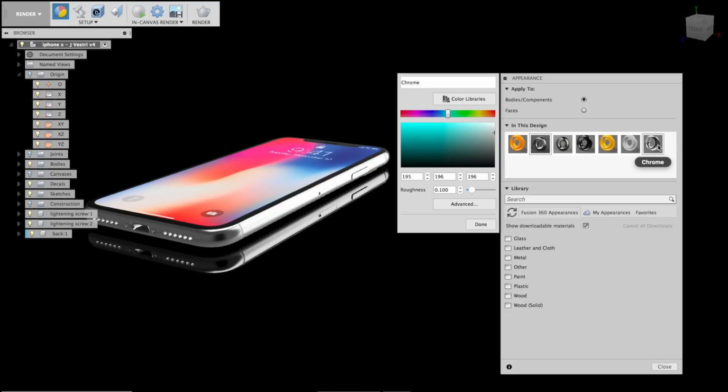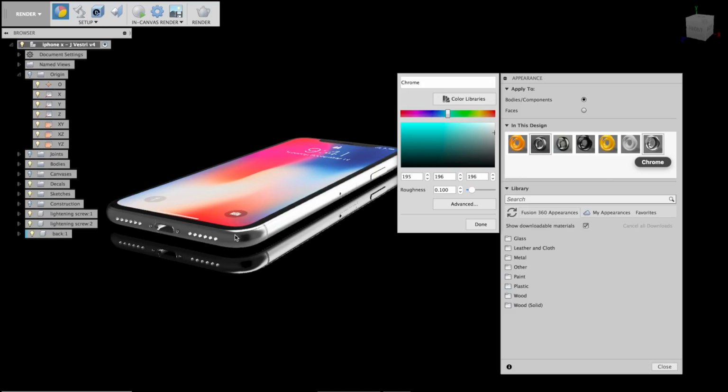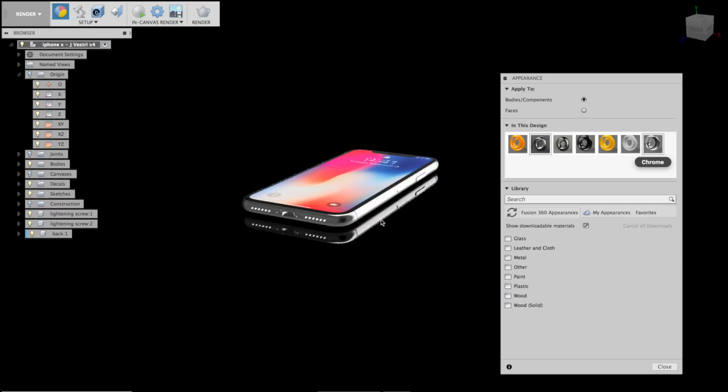You can make all sorts of changes and tweaks. So this is, I mean, I think I pretty much took a stock Chrome material and didn't really make many changes to it. But now I actually have an iPhone 10. I know that even though this is very, very shiny, it's not perfect. So what we want to do is just increase the roughness.